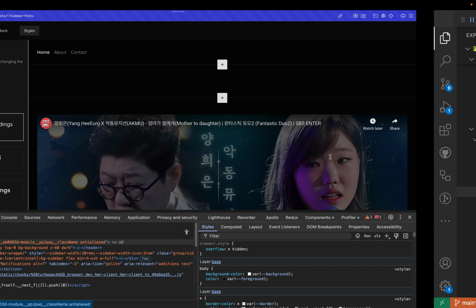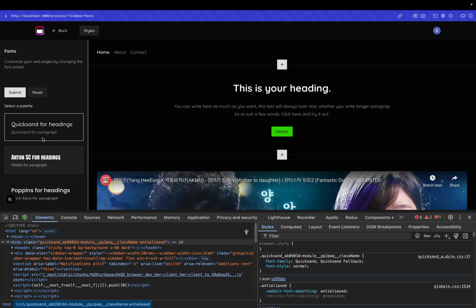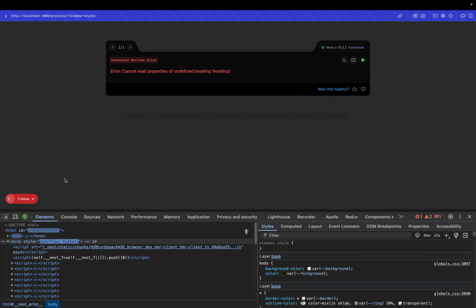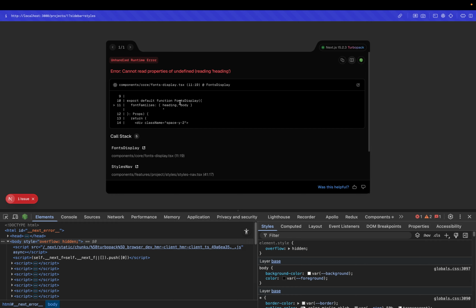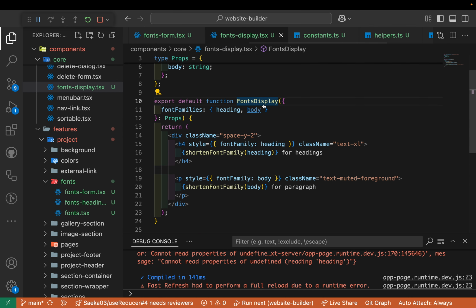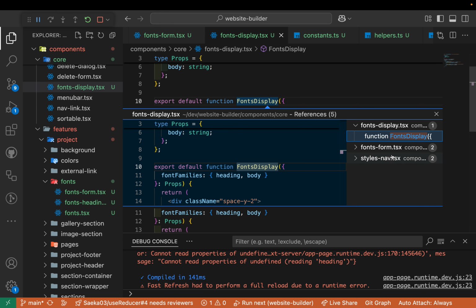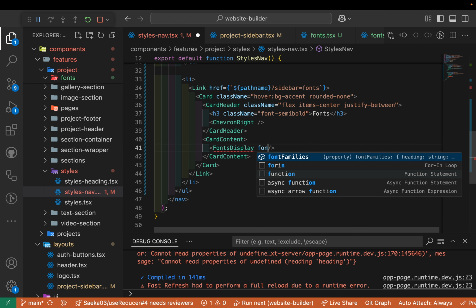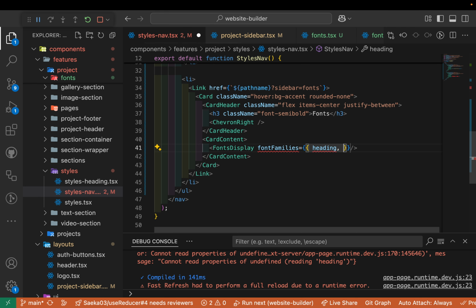So looking good. Then if we go here, take a look. Things are dynamic here, right? Yeah, so this is good. But of course, we need to update a little bit more, but this is pretty good, I would say. And then the place that we render the font to display in the other place. So font to display, we are using it in the styles nav, right? So here, let's pass it, okay? So font family, and then heading, and then a body.